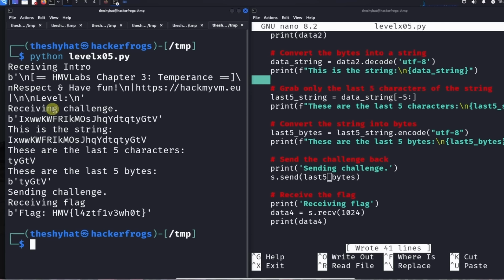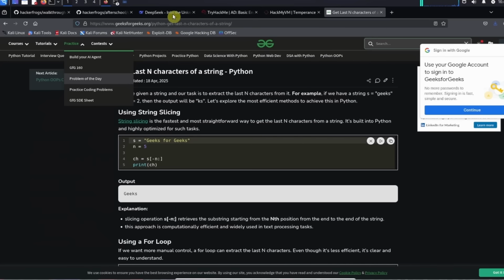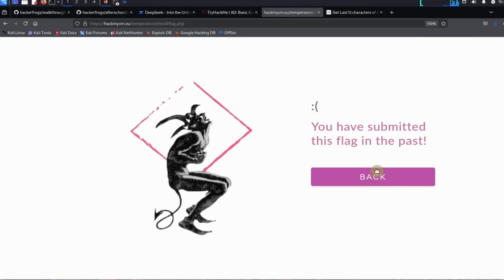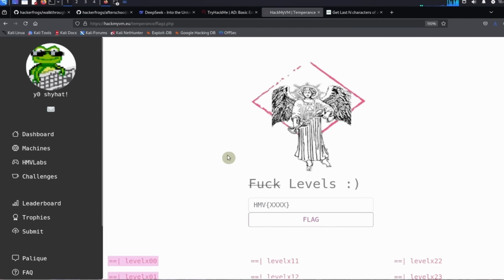Okay, so everything worked. We received the challenge from the server, we convert it into a string, and then we get only the last 5 characters over here, and then we convert those last 5 characters into bytes. We send it over to the server, and then we receive the flag. This is the flag. Awesome, awesome. Let's go ahead and submit this to the website. We're just going to paste this in, submit the flag. It's going to say that we submitted this in the past. We have, but we're finished.